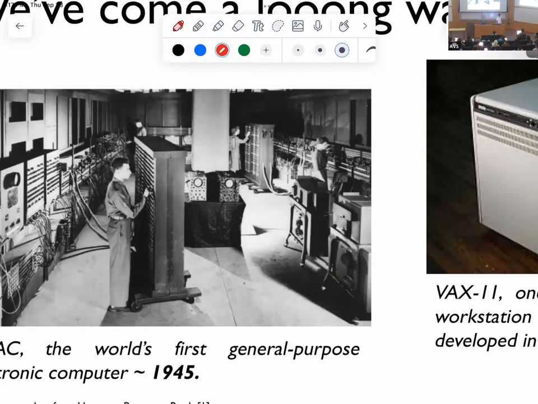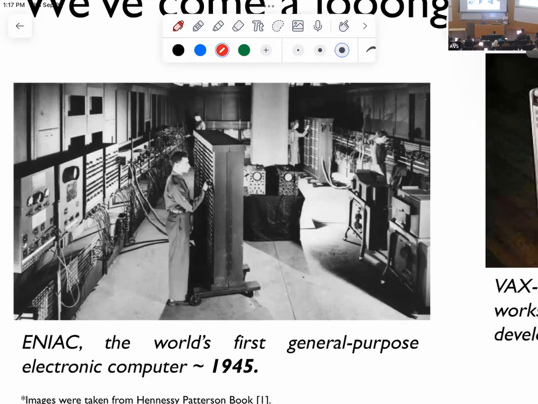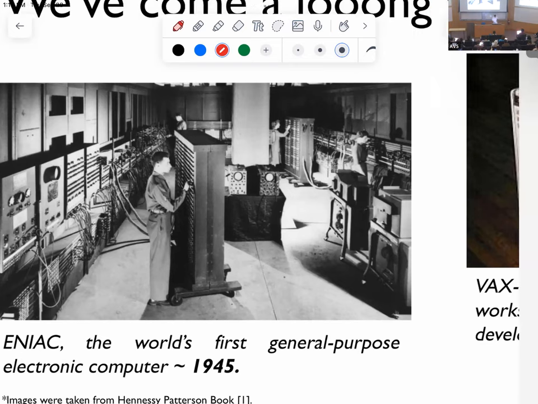This is ENIAC. This is what we designed in 1945. This is considered the first general purpose computer, okay? It was bigger than this room. And the power of that computer was significantly smaller than the Apple Watch that you now have on your wrist, okay? So that's the difference. That's significant engineering that they've done from 1945 to 2023, okay?